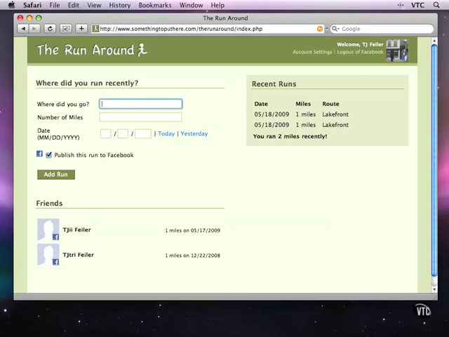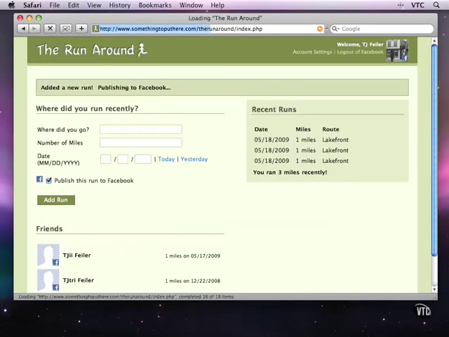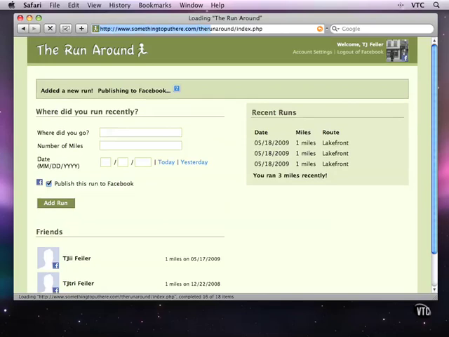Now I can say that I ran on the lakefront 1 mile, and I did it today, let's say. I now have the choice of publishing this on Facebook if I want to. I'll say yes, I want to, and I'll add it. Now notice that what this site does is it's now publishing it to Facebook. The data entry here is remarkably simple. I only have to type in where I went and the number of miles, and I can type in a date or just use one of these links to create today or yesterday.